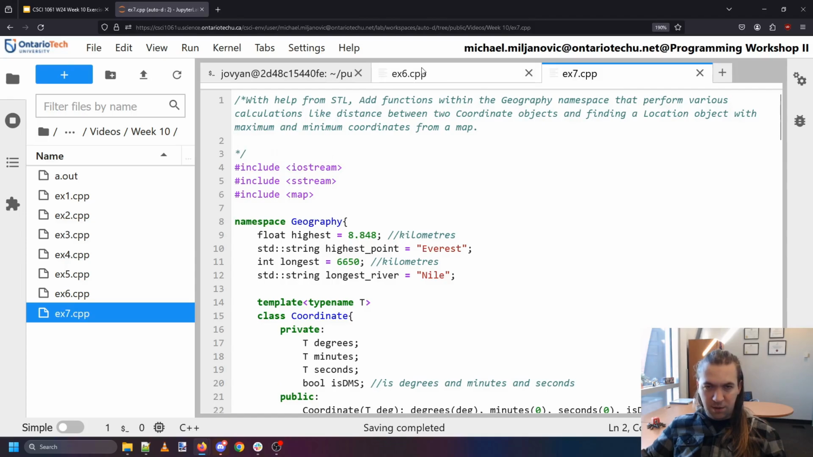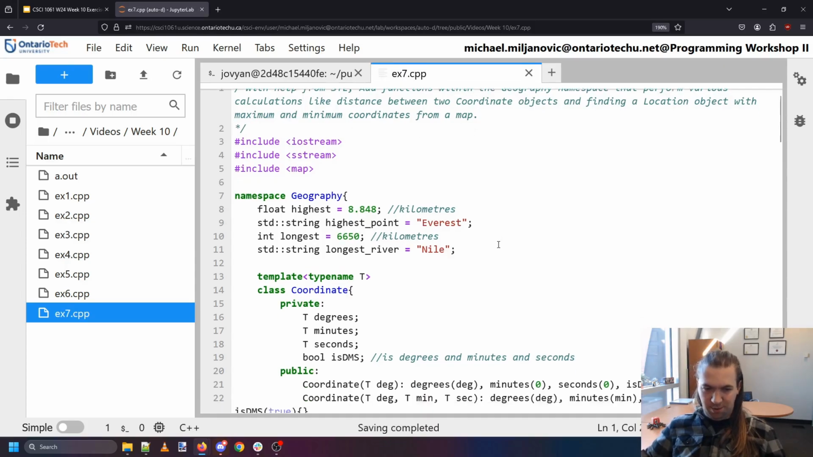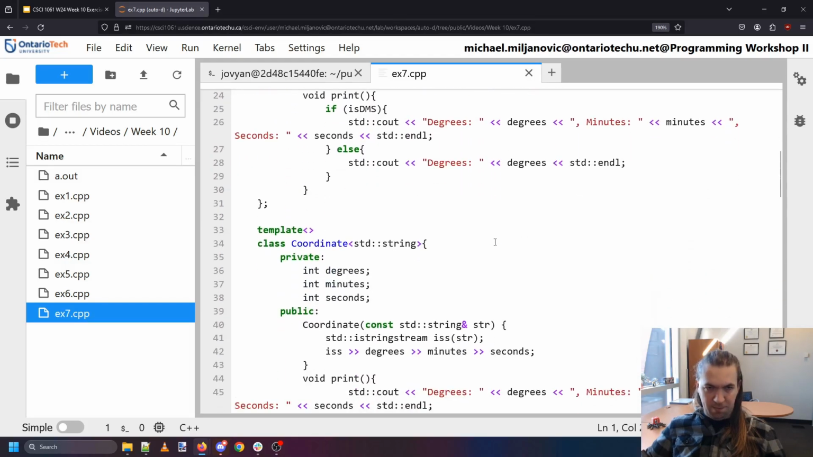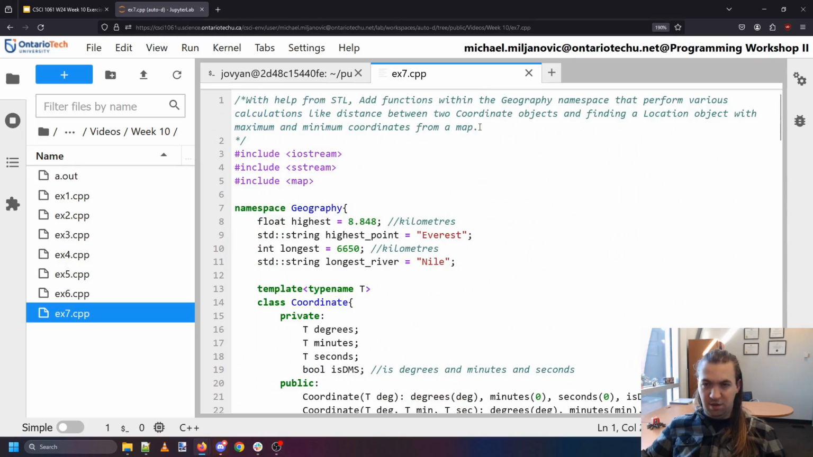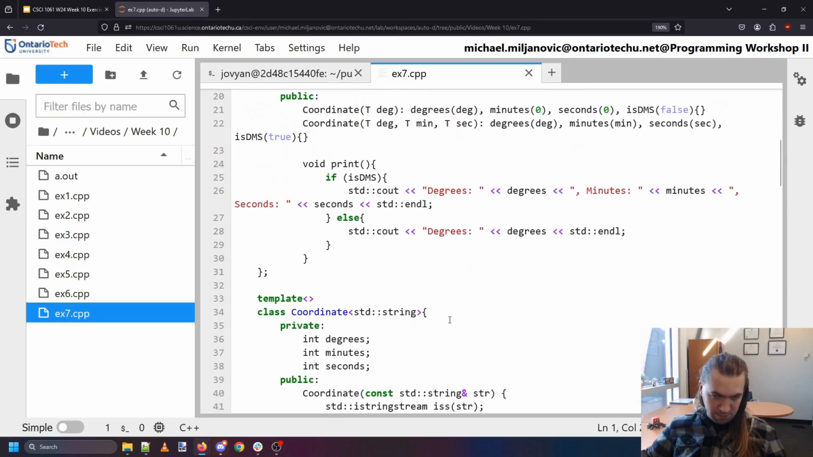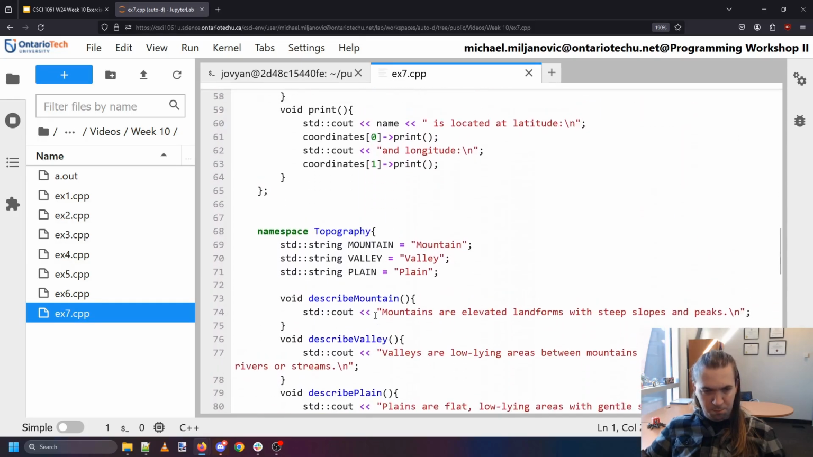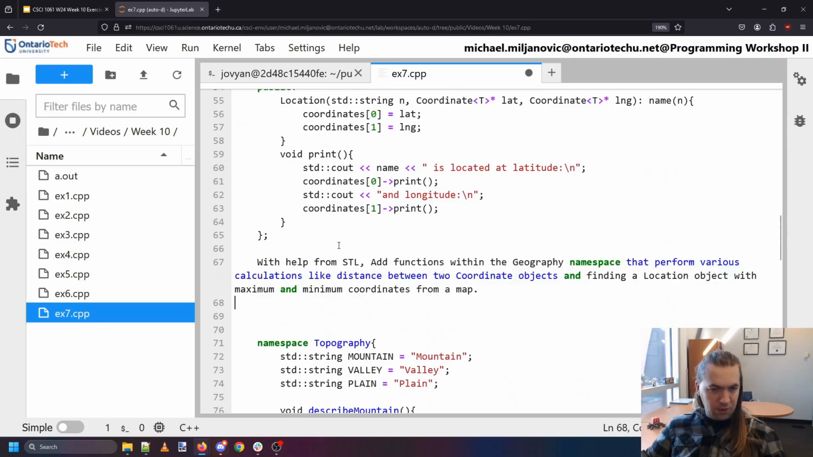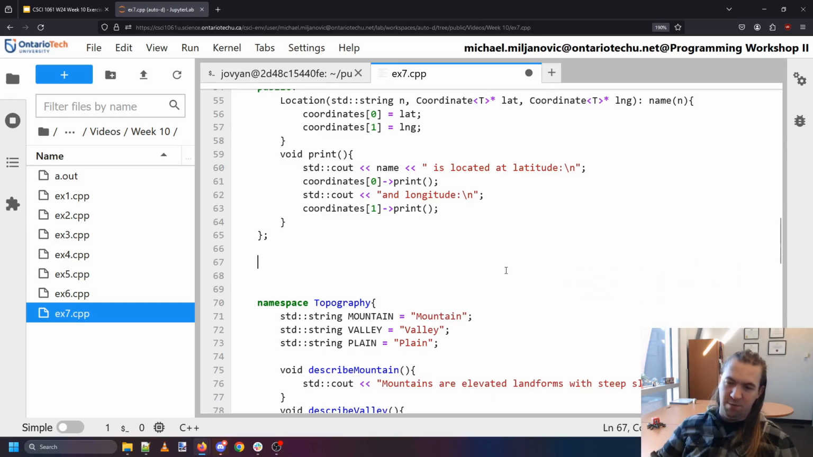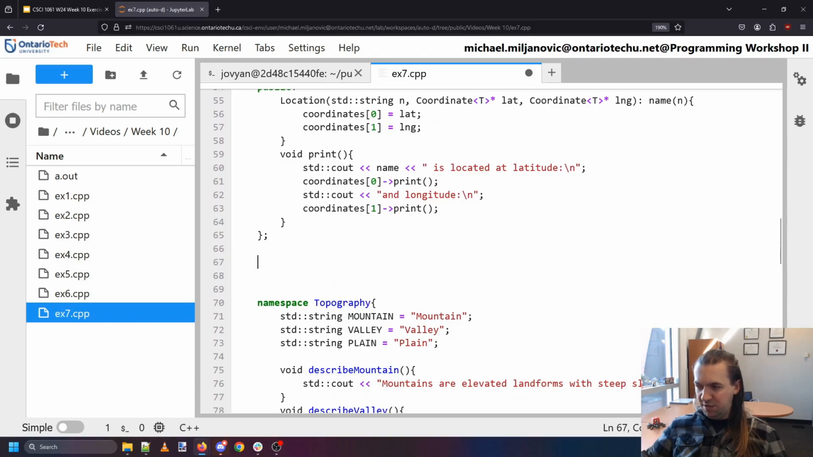All right. And some functions. Let's start with the easy one, which is the first. Distance between two coordinate objects. Not too hard. Now, I think we're going to just go by the distance in terms of the degrees. Probably you could do it in other ways, but we're going to keep things simple for now. So we are inside of the geography namespace here. And so we want to find distance. So let's think about what this does. It's going to calculate the distance. But what is the distance?